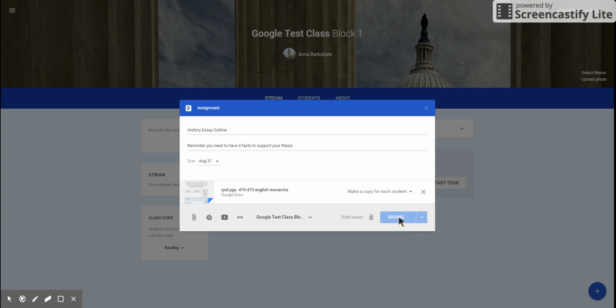You're going to notice it does take a second to save. And then once that's done, you'll have the ability, like I said, to go back and add it in at the appropriate time. If you weren't saving it, you would simply click Assign, and then it would immediately show up in the public stream so that all students could see it.